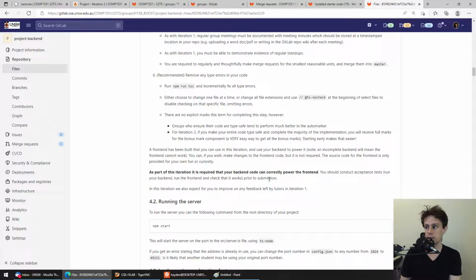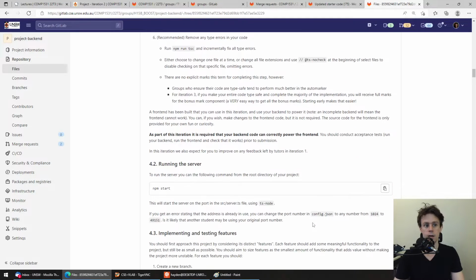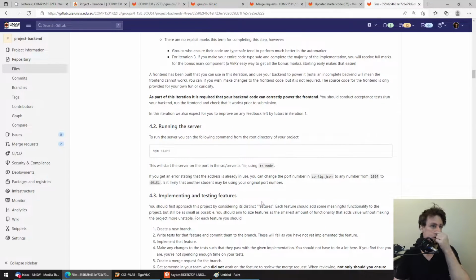The other thing about iteration 2 is that a front end has been built and is given to you to run with for iteration 2. So there's not just a web server that you have to build, but there's actually a front end that we have written that is powered by your server so that you can play around with it. So there's a few things again to unpack here, but let's just keep going through it so you can get comfortable with the actual iteration.